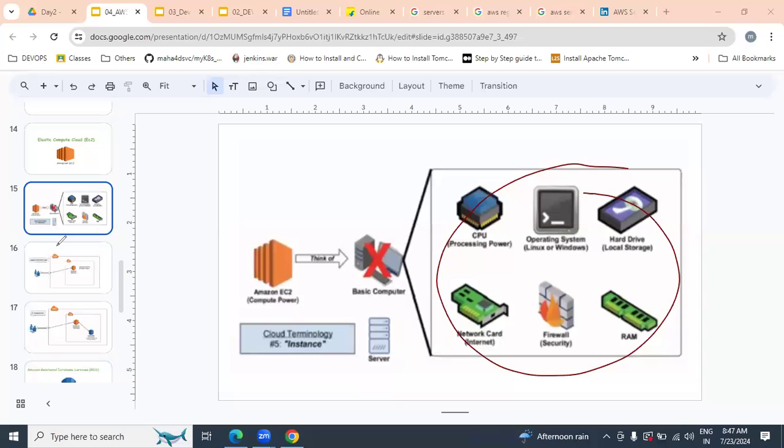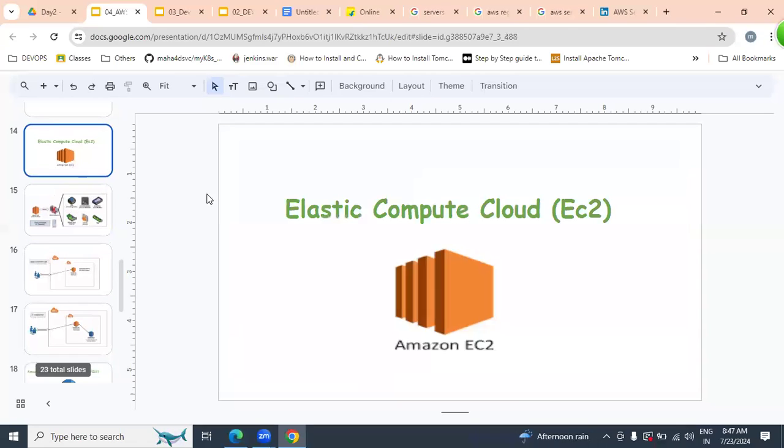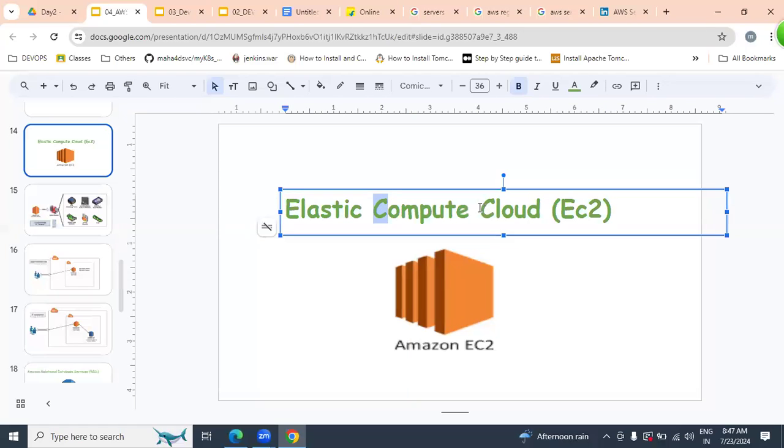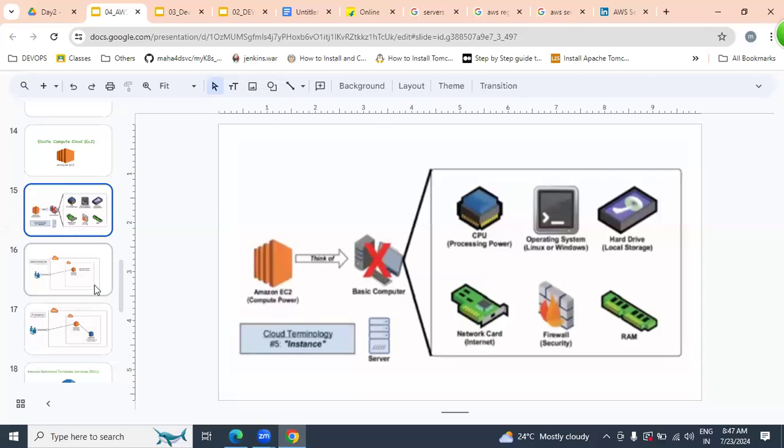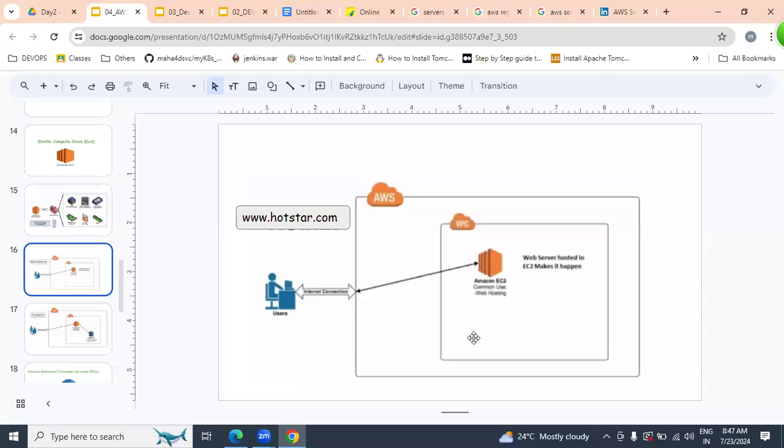By using EC2, we get Elastic Compute Cloud, which means elastic computing power that we can access over the internet. That is what we call EC2: first E, then 2 C's. For example, let me give an example to understand this.